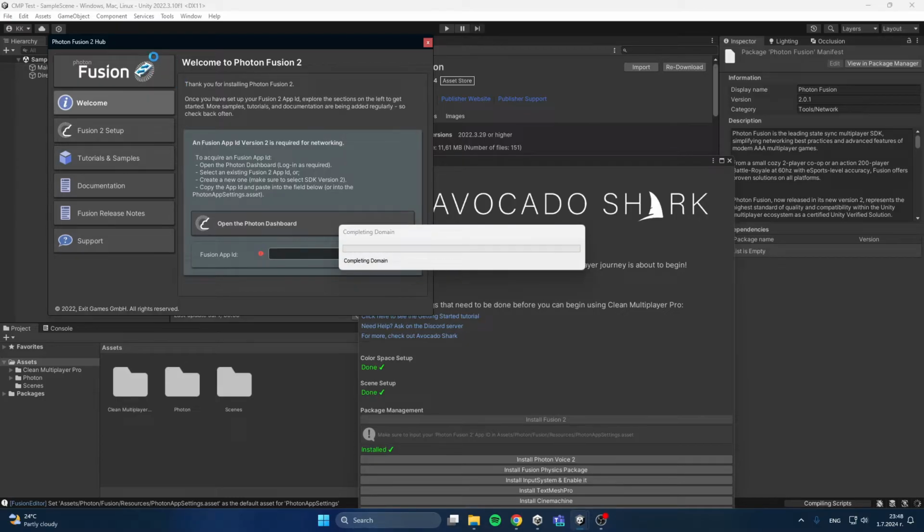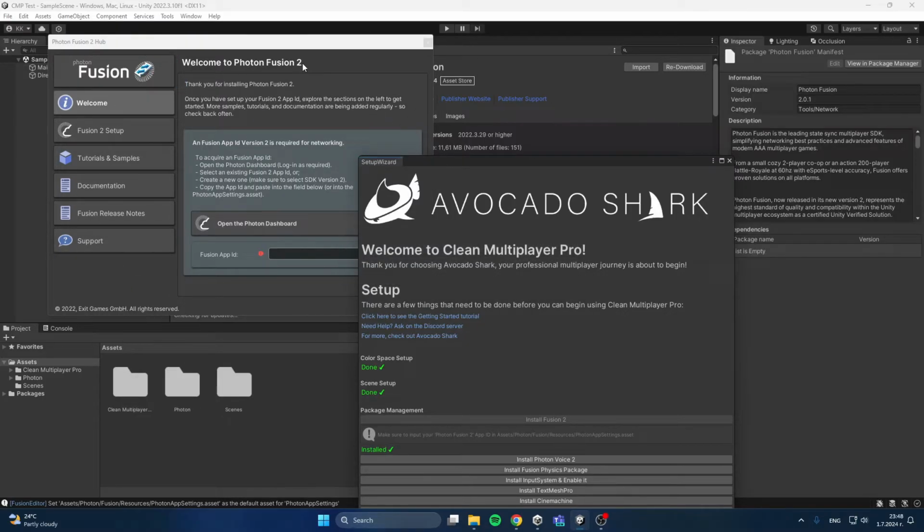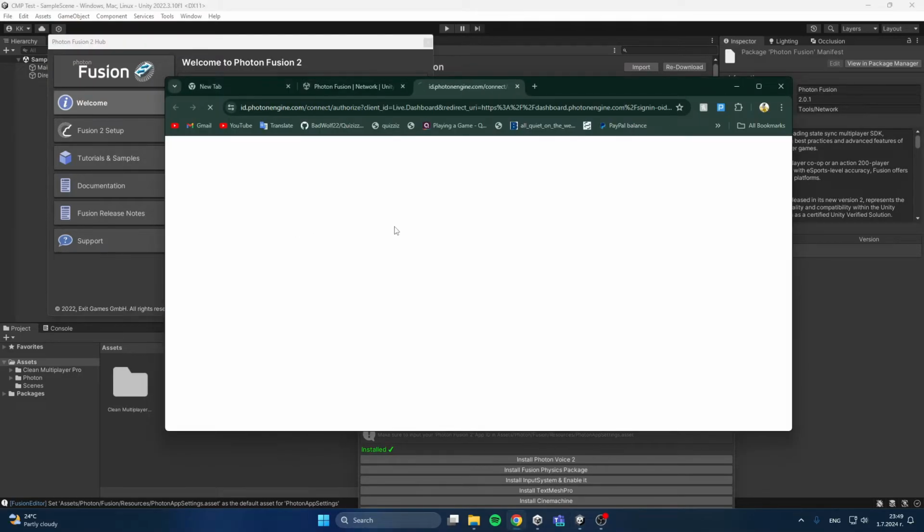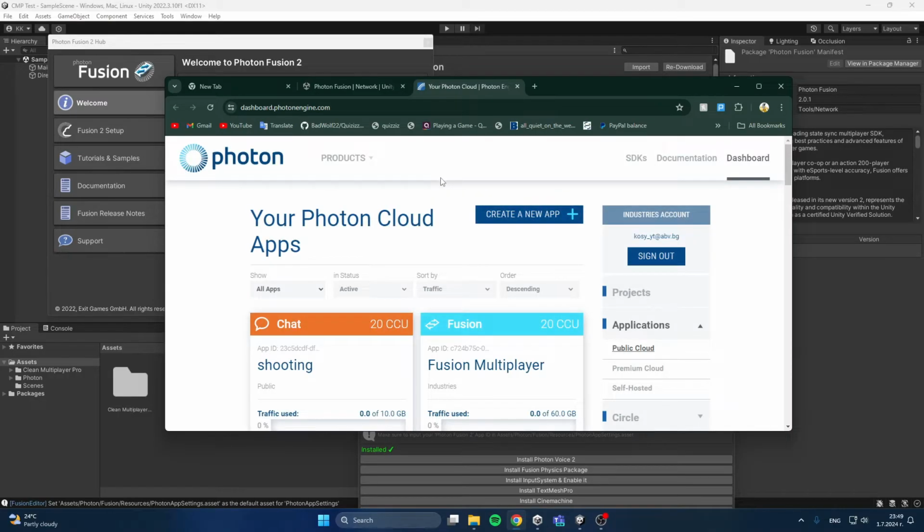Once it's installed, you'll see this Fusion 2 window appear, and as you can see in the comment box, it says make sure to input your Photon Fusion 2 app ID, which you can put in here. If you open the Photon dashboard, here, if you haven't got an account, you'll be able to sign up, create your account, and then go to the dashboard where you see all your Photon Cloud apps. These are basically your app IDs with which you can log in to use the Photon servers.